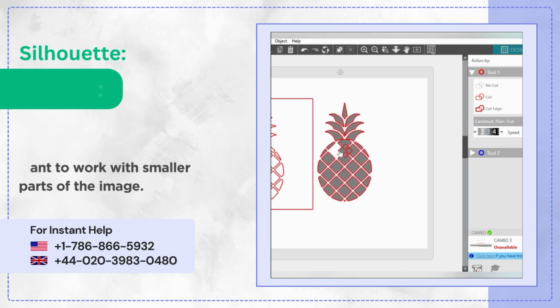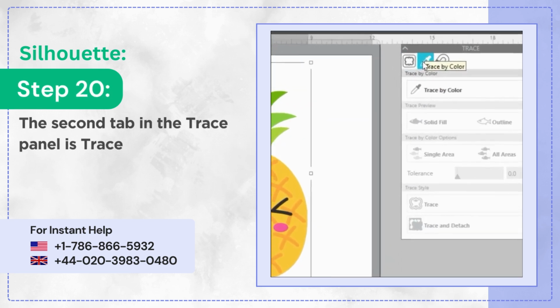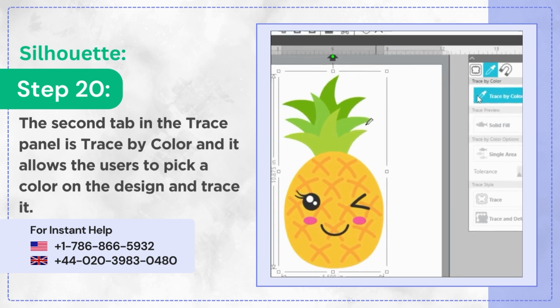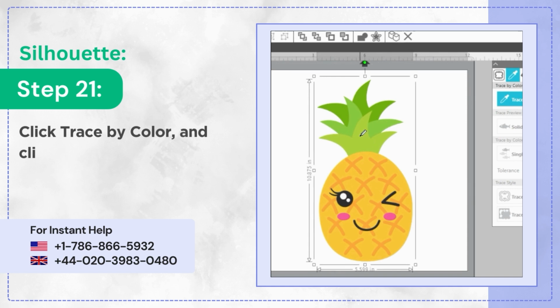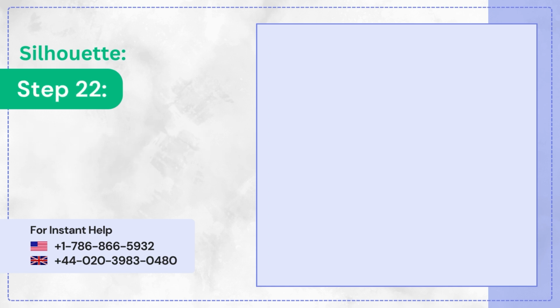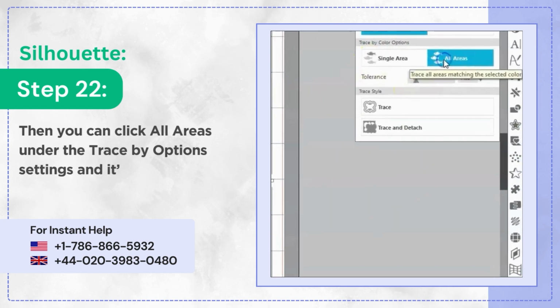Step 20. The second tab in the Trace panel is Trace by Color, and it allows the users to pick a color on the design and trace it. Step 21. Click Trace by Color and click on the color you want to trace in the design. Step 22. Then you can click All Areas under the Trace by Options settings and it'll pick up all the areas with that shade.